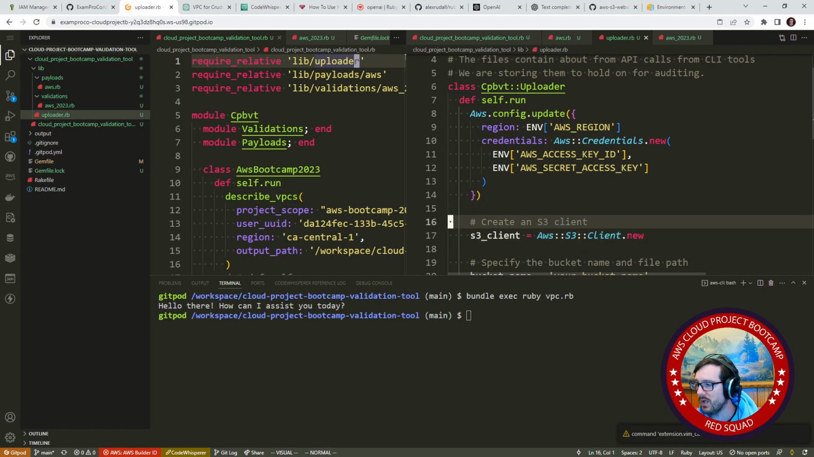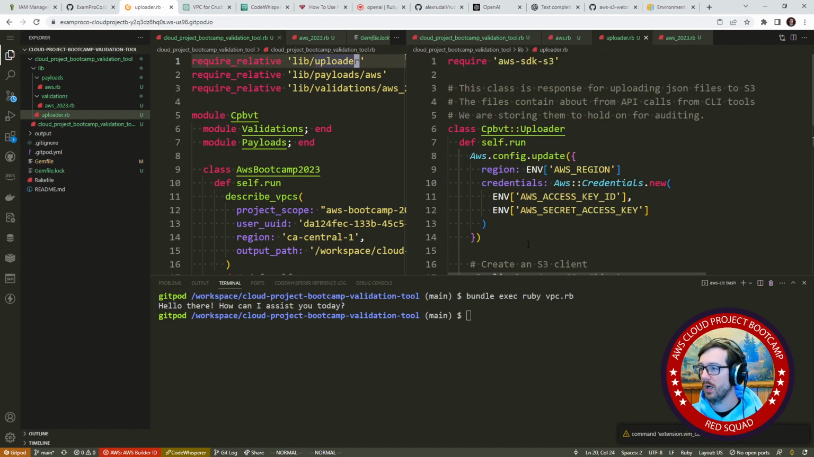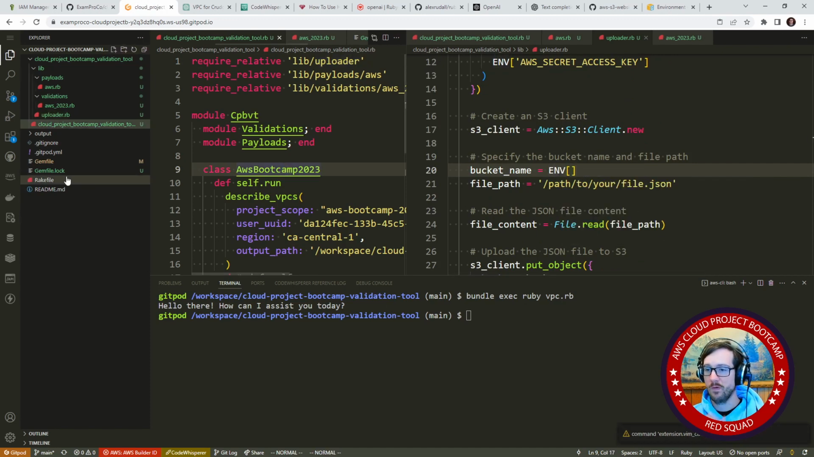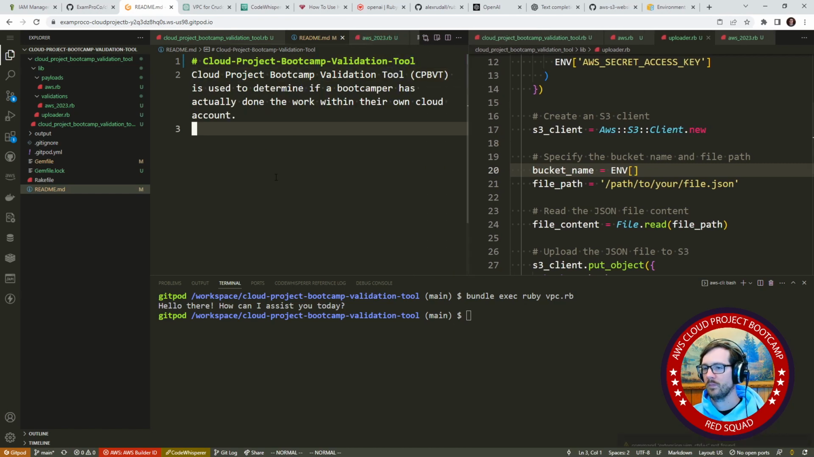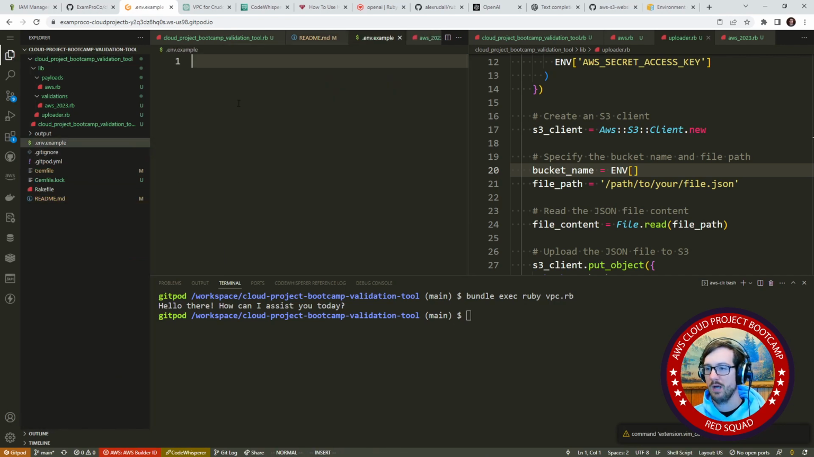So yeah, create an S3 client, specify the bucket path. So the bucket's going to be wherever our payload goes. So here I can say env, and we should really be taking note of all these. We should be taking note of all the environment variables because it always sucks when you can't find them later. I guess we can make a .env example for that. So we have your AWS region.